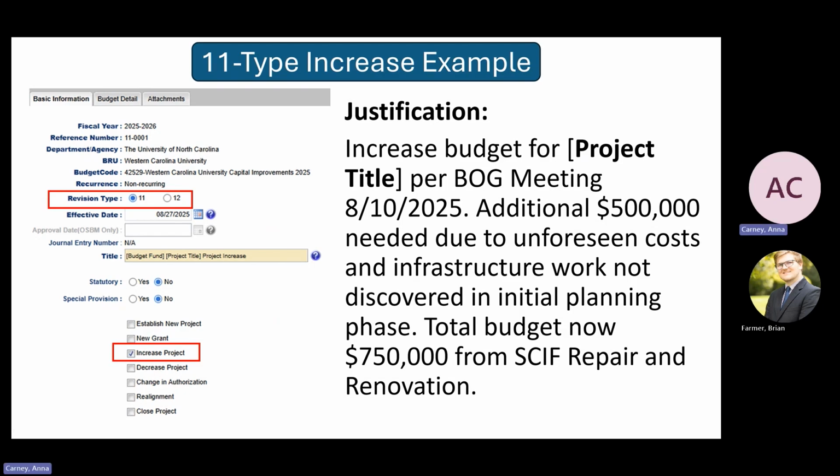So an 11 type increase example, so let's say there's an increase that comes through a Board of Governors meeting. It's the first time that that's being allocated from the Board of Governors. So this would be an 11 type revision. There's no need to check special provision because this isn't through a session law, but it would still be increasing that project. So you would just check that box. So as an example of what would be in the justification, you would include that it's a Board of Governors meeting and the date of that meeting, the additional amount that's being added and why, and what the total new budget is from SCIF repair and renovation funds.